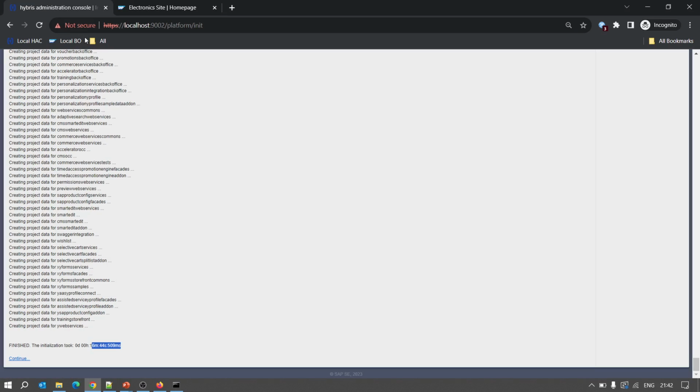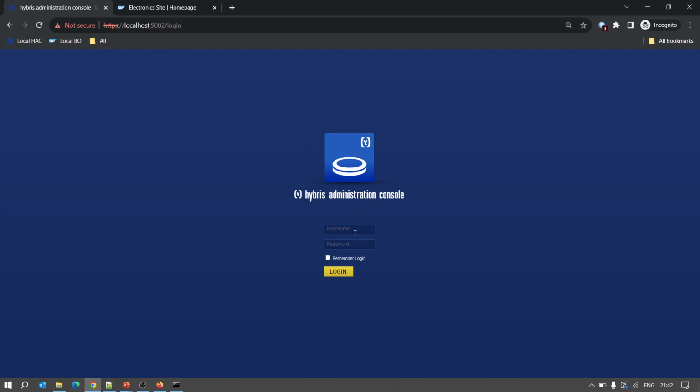For that, what you need to do is just go to HSE. One more thing: once your initialization is finished, you click on continue. You'll just log out from here, and you just need to log in again, admin, and then nimda.